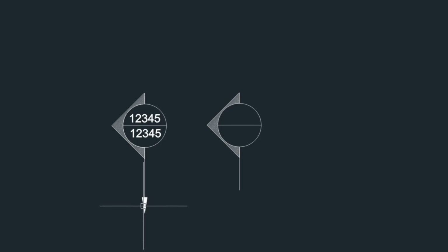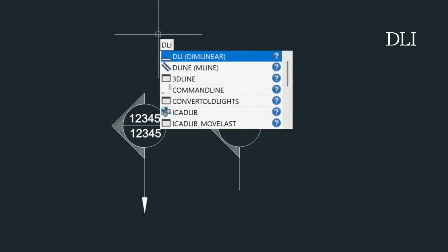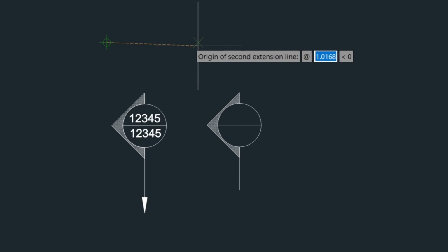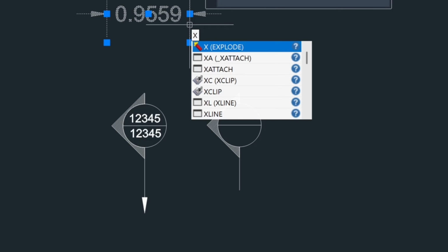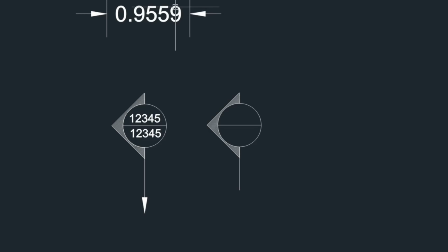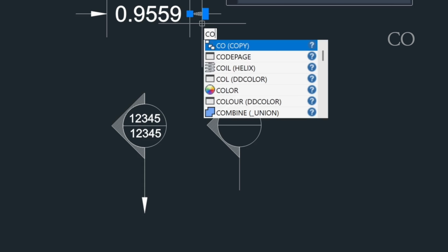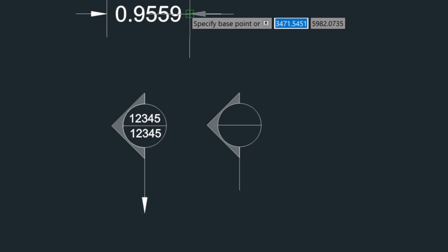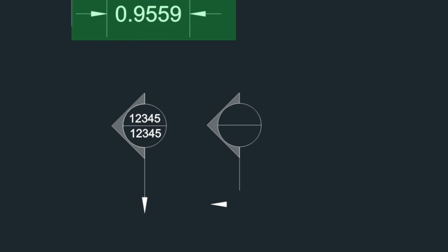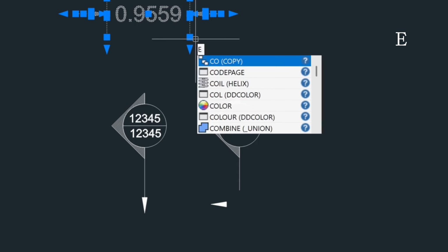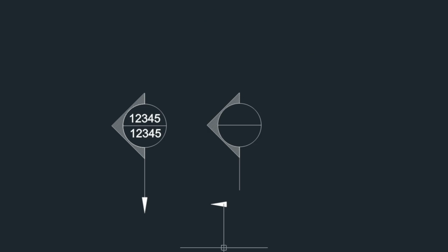Now, this arrow here comes from the dimension line. So if I typed in DLI for dimension linear and put a line here, what I did was take this and, using the X command, I exploded it and then simply copied this piece with the CO command. I've copied it from the endpoint here down here, and then I can just erase this. Just type E for erase.